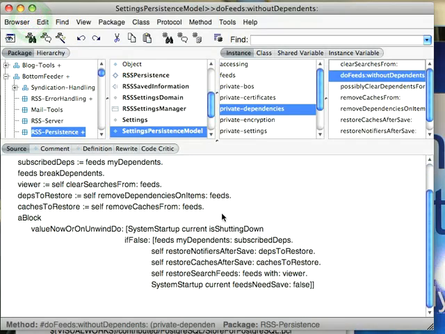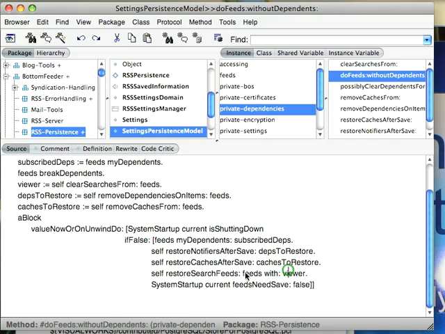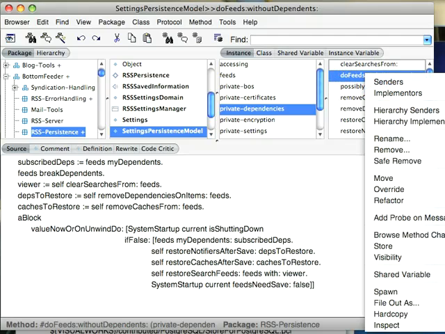It can get a little more intricate though if you come down here to this code where I try to go through and remove the dependencies on the items, and then here I have a block of code that after I'm done saving, I just restore everything that I saved up. So let's go ahead and look for implementers of removeDependenciesOnItems.